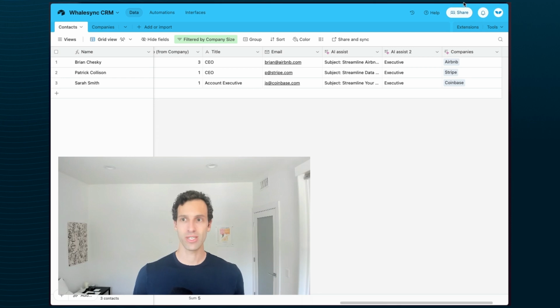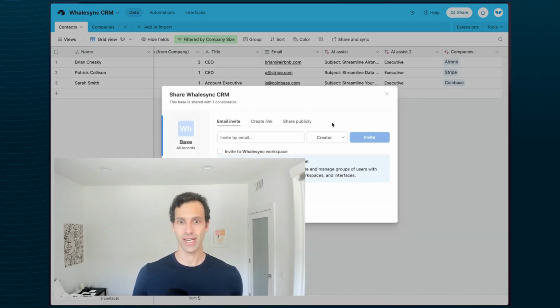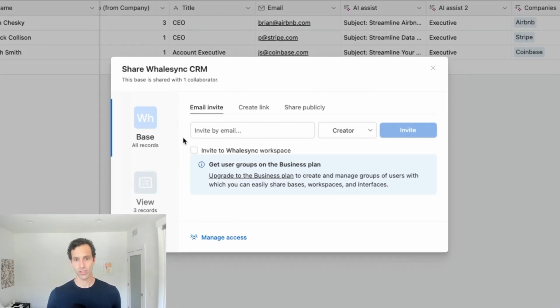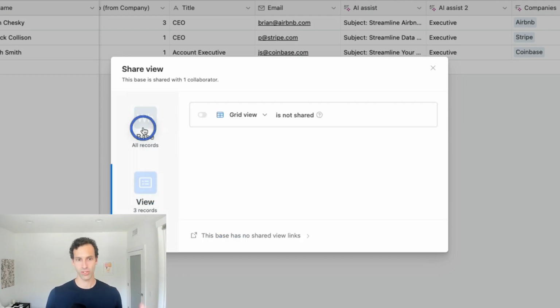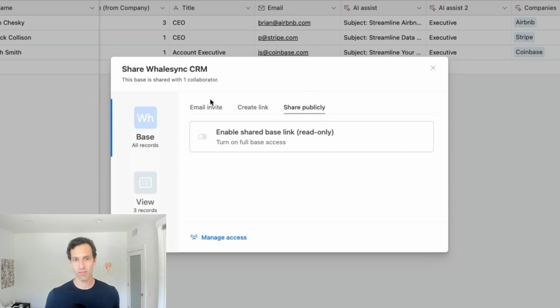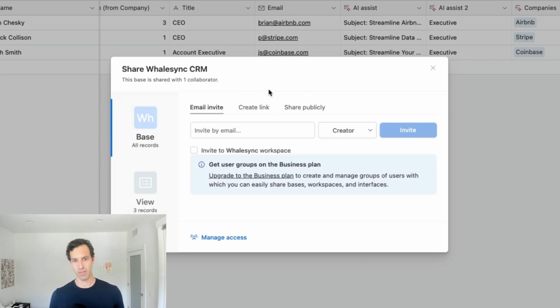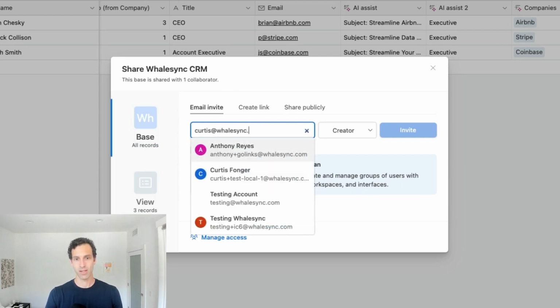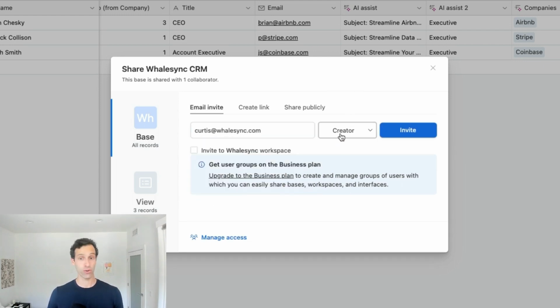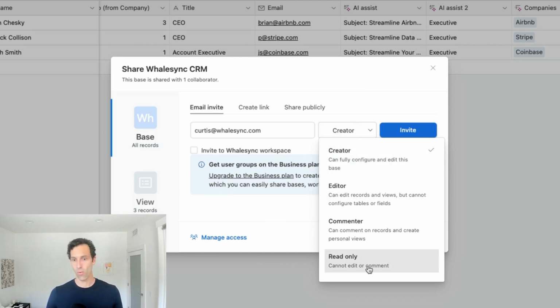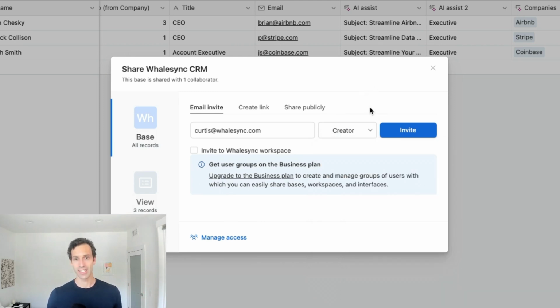If we come over to this big share button on the top right, this is a great place to start, and you'll notice a bunch of different sharing options. We'll talk about sharing views versus sharing bases and invites and all of this in a second, but let's just start with the email invite. And so this is what you would call an Airtable collaborator. If I wanted to invite my teammate, so curtis@whalesync.com, right? I can add them as either a creator with full permissions or a limited set of permissions and invite them.